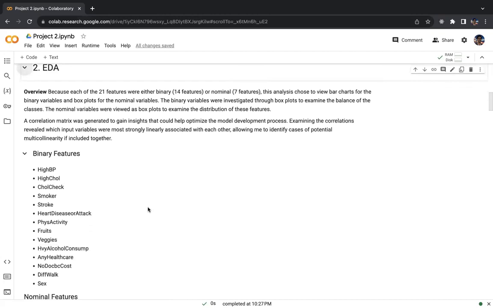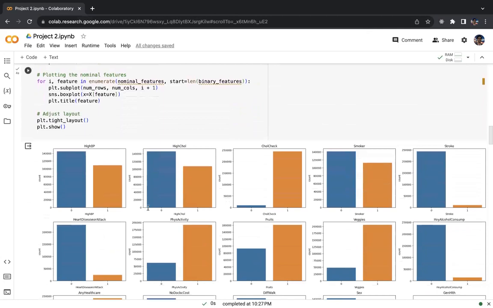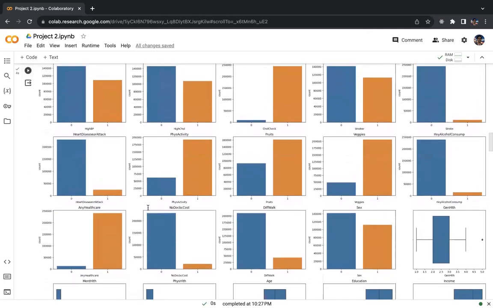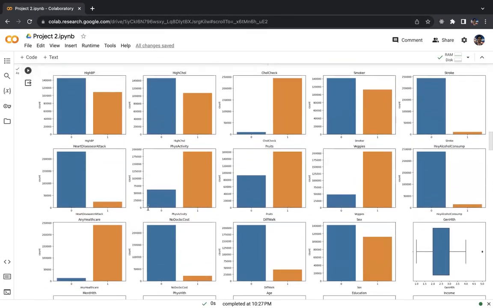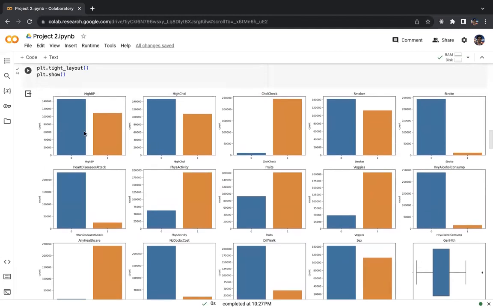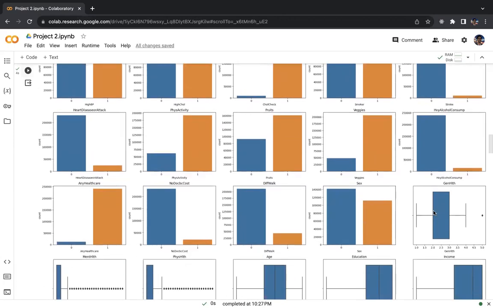So I did a couple of steps for EDA. I wanted to look at the distribution of my classes and of my categorical variables. So here I can see that several classes are imbalanced. Among my binary variables, there are 14 binary variables.